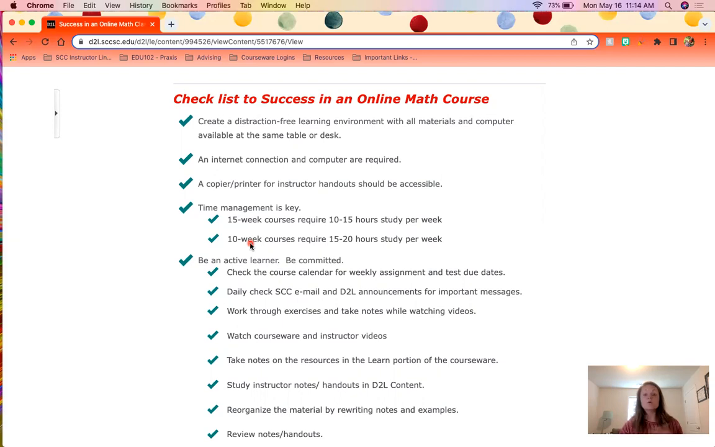With that being said, in a full term class, so a 15-week full fall or spring term, it's suggested that you have 10 to 15 hours of study per week for just math. In a 10-week course, so a summer full term or a condensed flex term in fall and spring semester, it's suggested that you have 15 to 20 hours of study per week. That's a lot. And I know that's a lot, but if you know ahead of time, I'm trying to help you better prepare in the coming weeks.